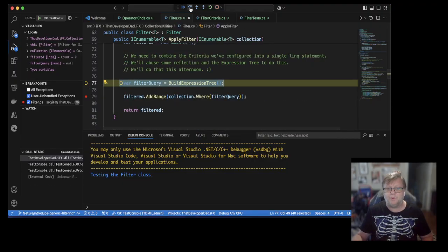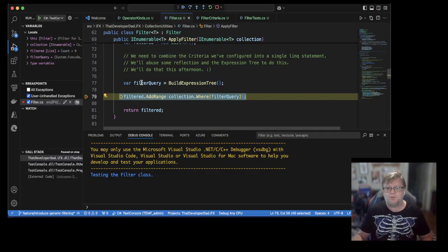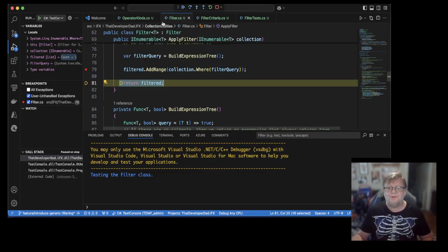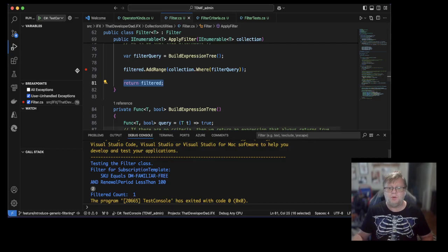Step back out to where we were. We've got our filter query. Collection has 2 items. And let's try it. Filtered has 1. Go. Cool. Very, very cool. This is fun.